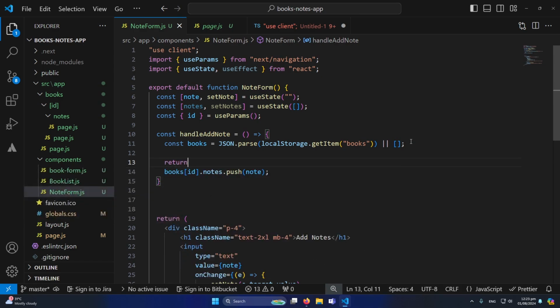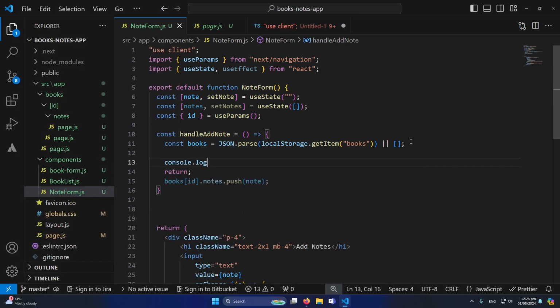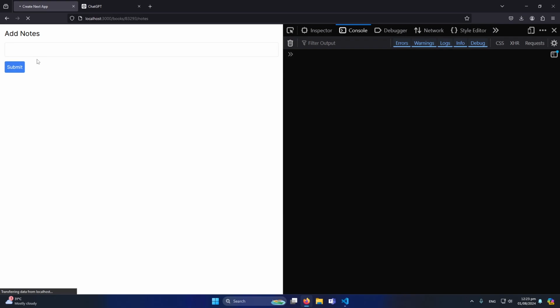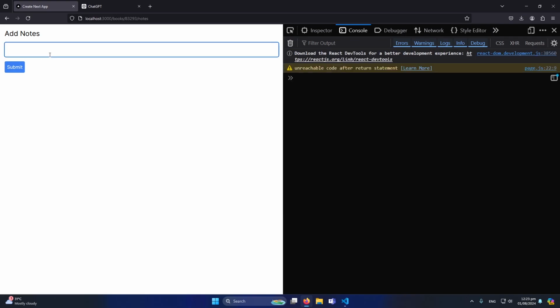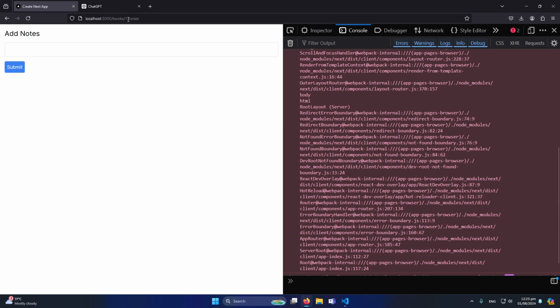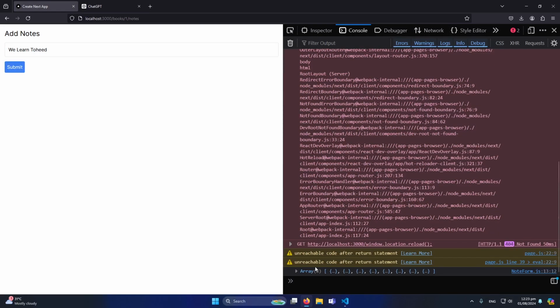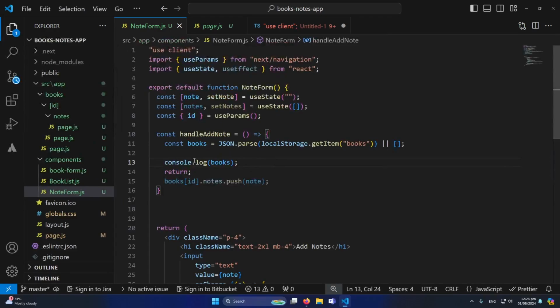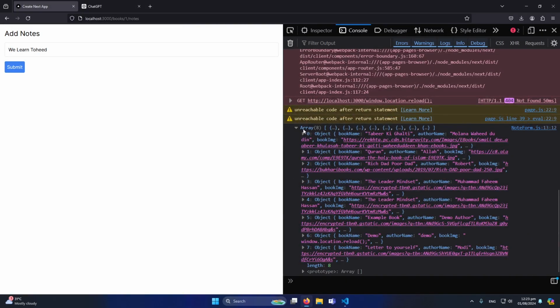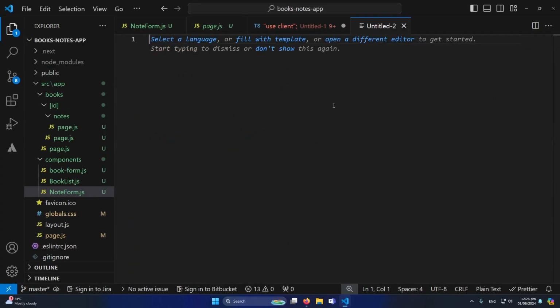So what it will do, first of all, let me type a return statement and console.log. Now for example, if the user types something, let me go back and open this book, for example note, and we learn Tawheed, and if I click on submit, you can see that inside this books variable all the data from local storage will be saved. Let me copy this object from here and paste it here.